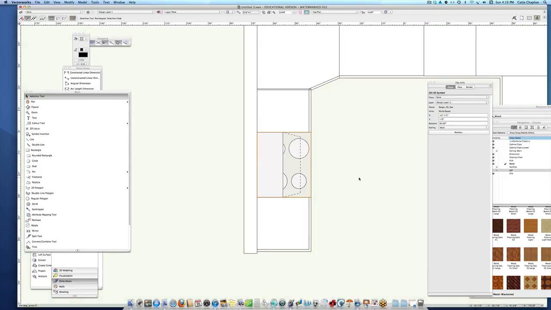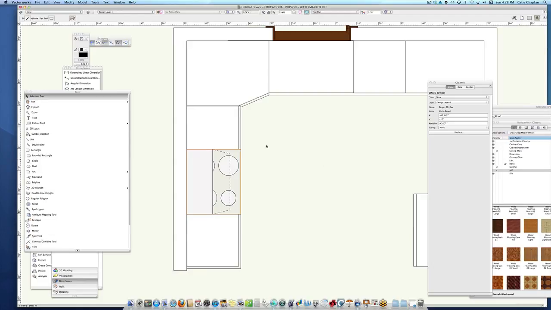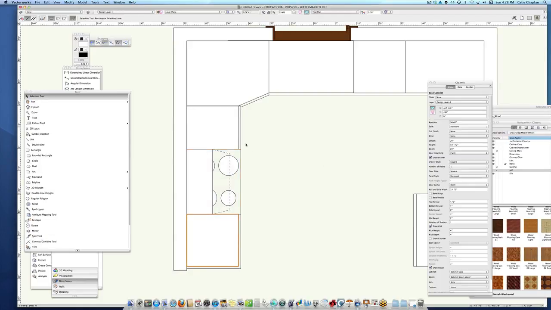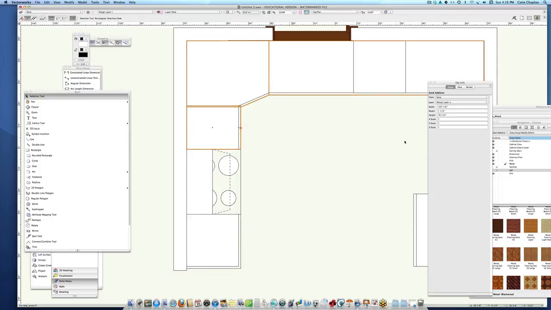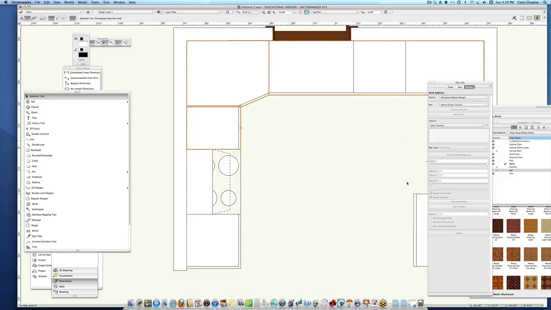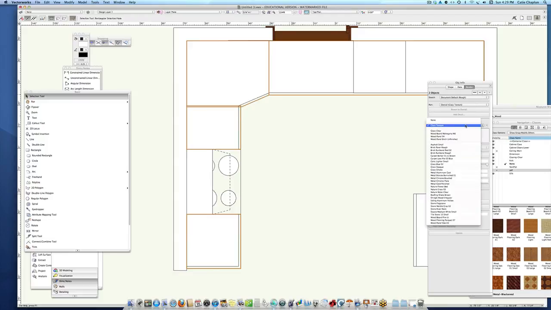I can give it a texture or a color. And overall, I can give it a texture if I want. I could just give it a solid color.